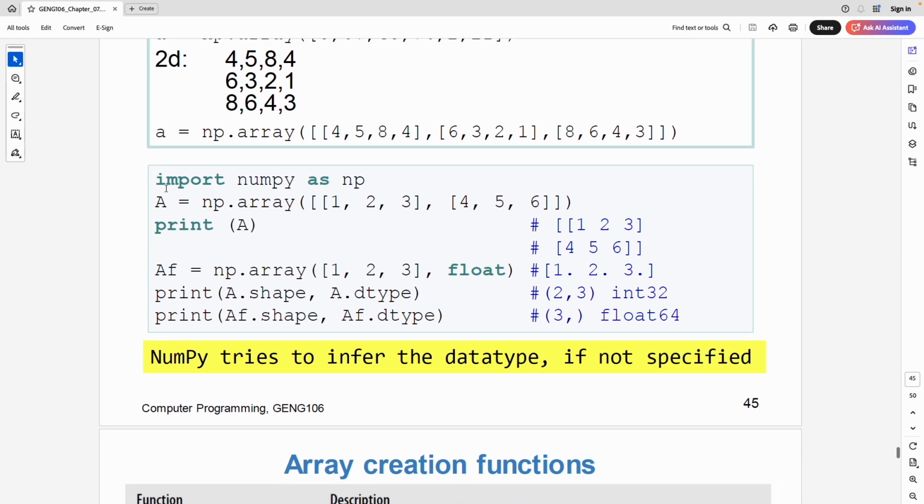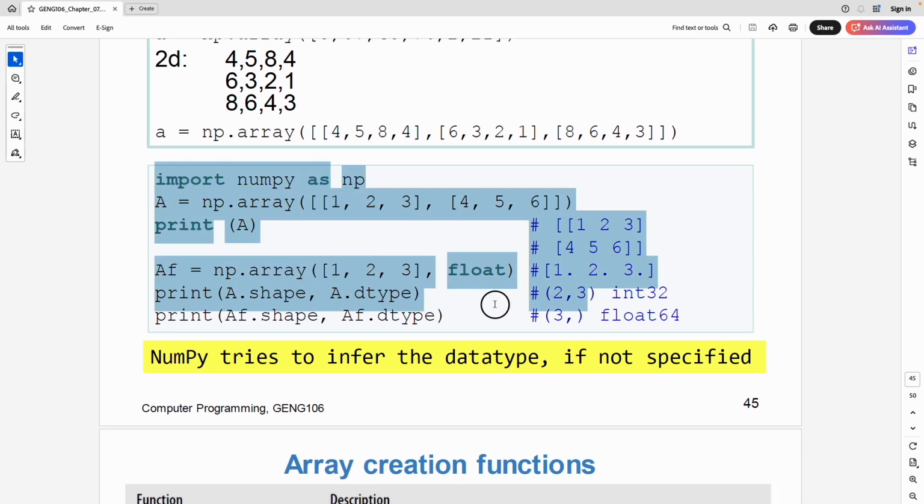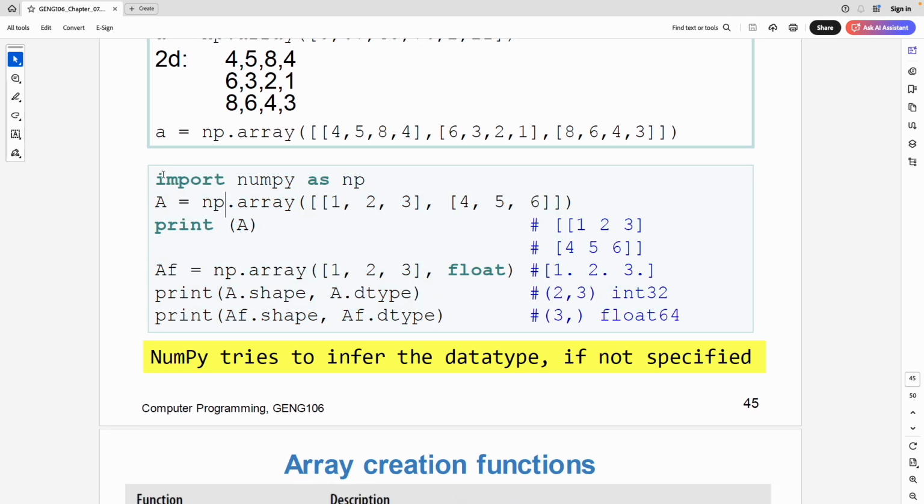Here is one example. Let me go over that. We import the library, and then we create one NumPy array, sorry, by using this array function. It is a 2D array, and in each row we have 3 items. When we print this, it will give us this output: 1, 2, 3, 4, 5, 6. This matrix.